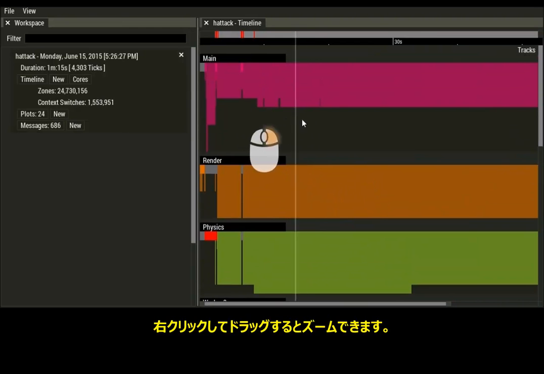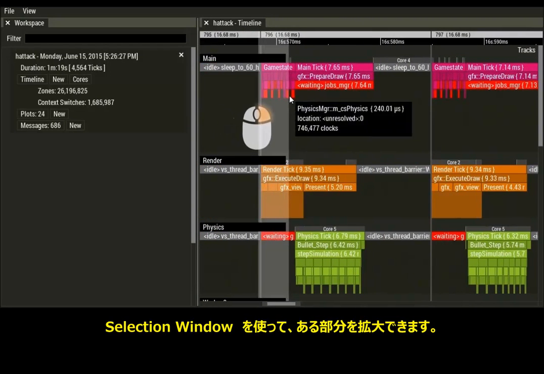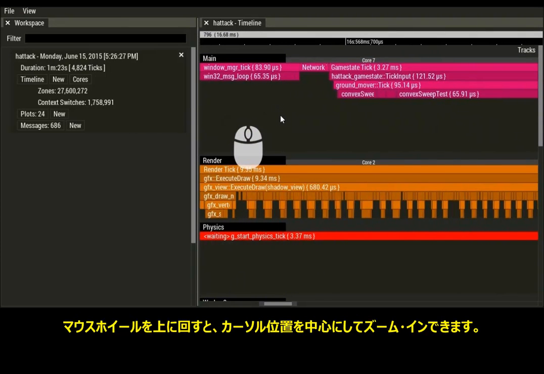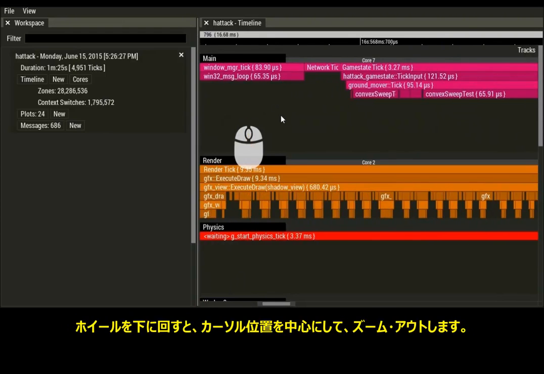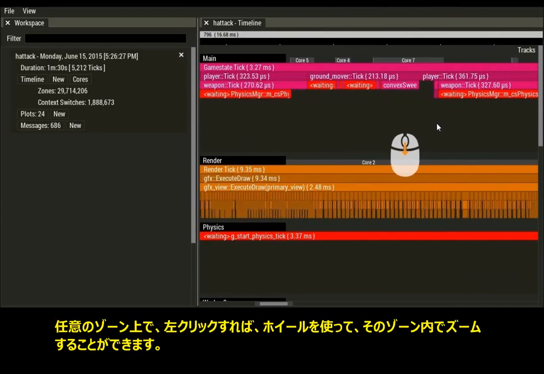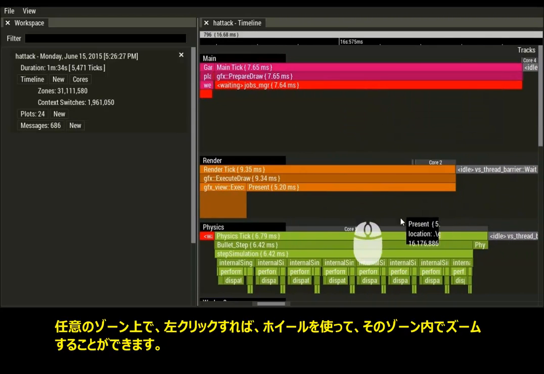We can right click and drag to zoom, so we can zoom in on a certain portion by using basically a selection window. We can also use the mouse wheel. So mouse up will zoom in centered on the cursor, and mouse down will zoom out centered on the cursor. We can click on any zone, just left click, and that will zoom to the extents of that zone.